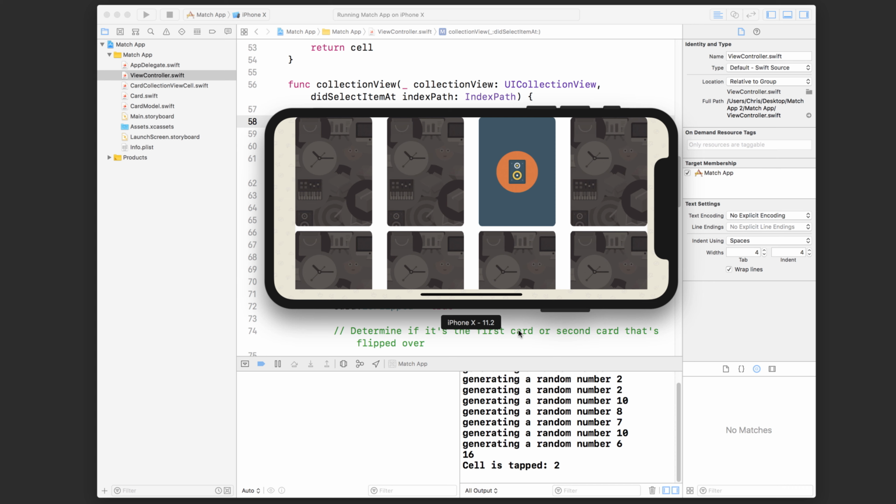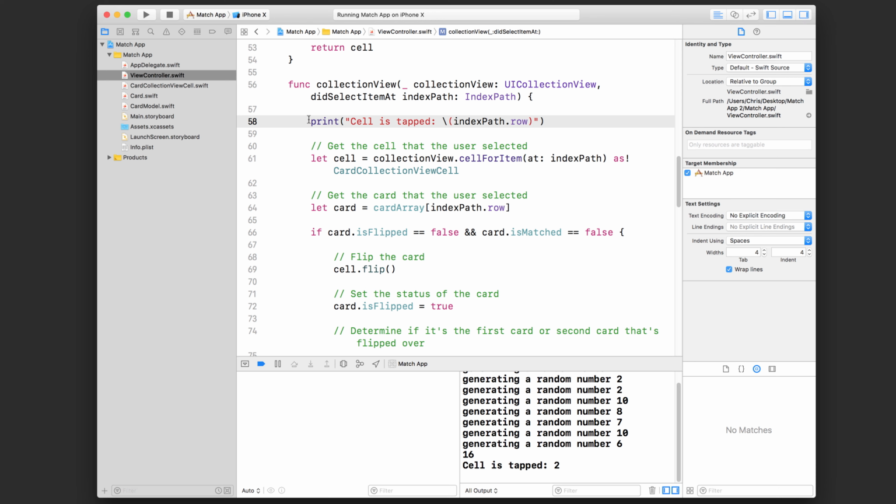Now the next step is to figure out why it's not flipping over, if it wasn't flipping over, and trying to troubleshoot that. However, if let's say you're tapping on this guy and it's not flipping over, and you don't even get this print statement here, then you know that it's not even detecting your tap. So then that gives you a clue that maybe something is blocking that collection view, or maybe that collection view is not handling user interaction. So it kind of shifts your train of thought and troubleshooting to another path.